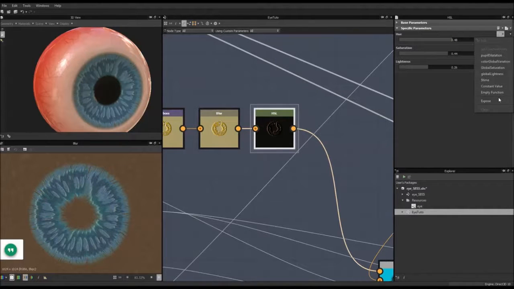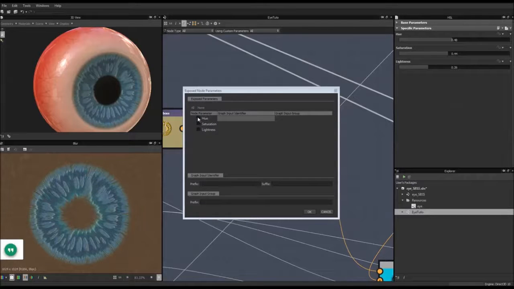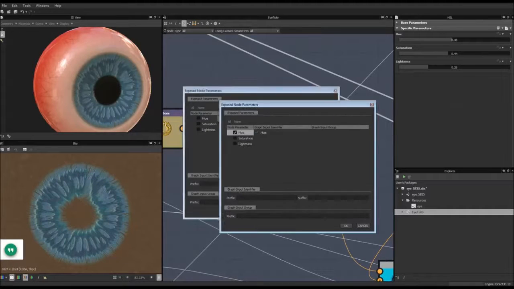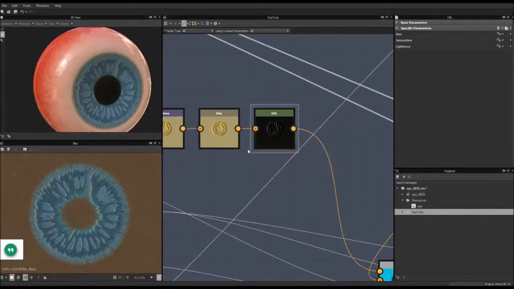I will expose the three of them. So in that case, what I will do is right click, expose parameters, view saturation, lightness, and I will say iris layer underscore. So right now we have view. Perfect, so it's faster this way.